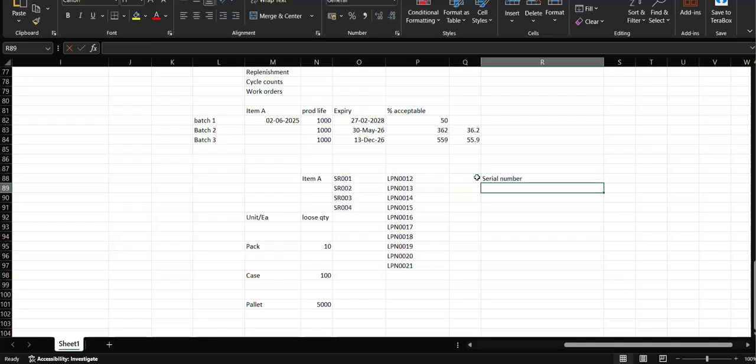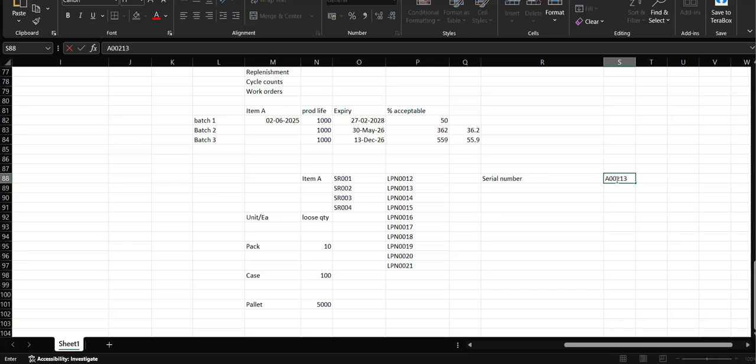But for example, let's say I have a serial number. This is coming from my vendor or maybe a customer, and it does not have any specific pattern. What shall I do then? Let's say I have a pattern starting from A, another starting from R, and another starting from L.